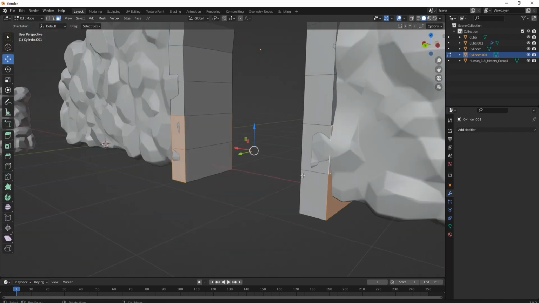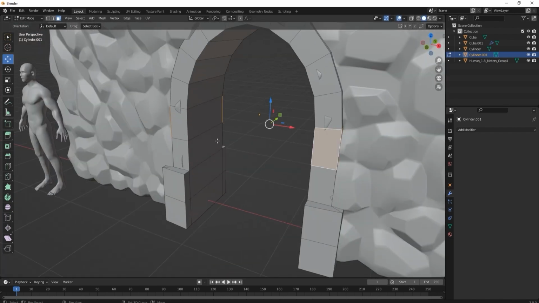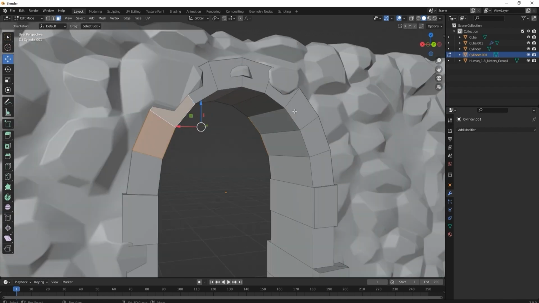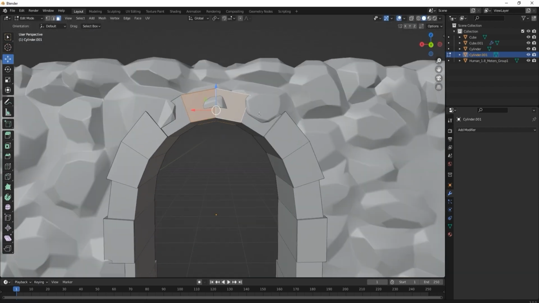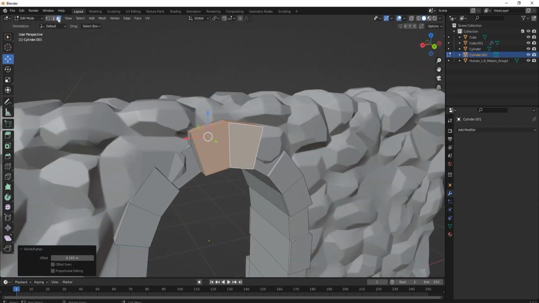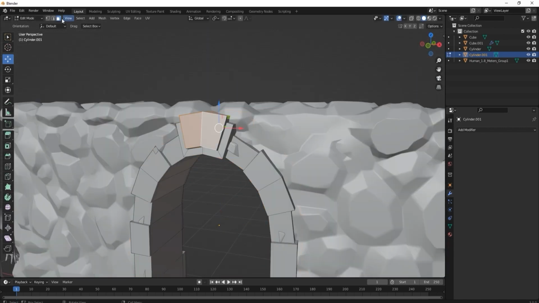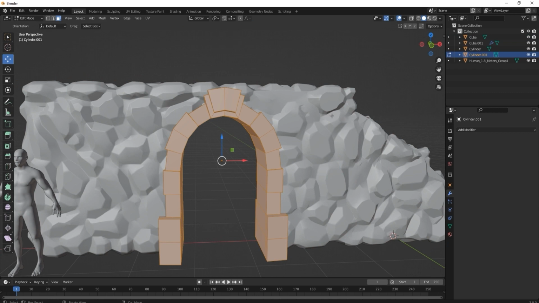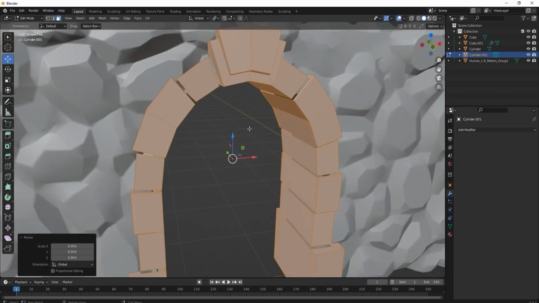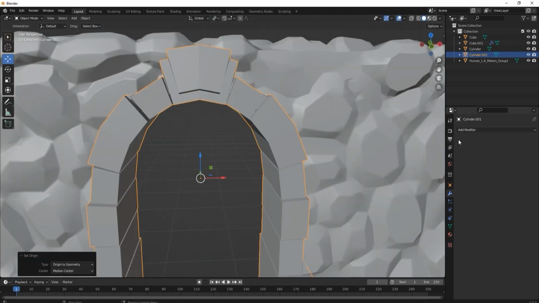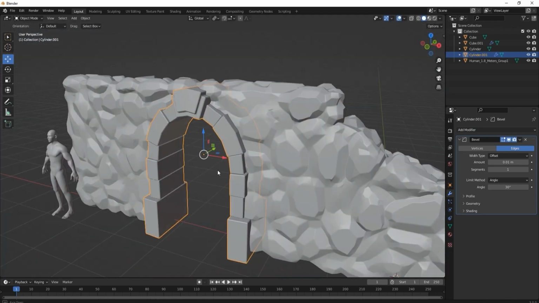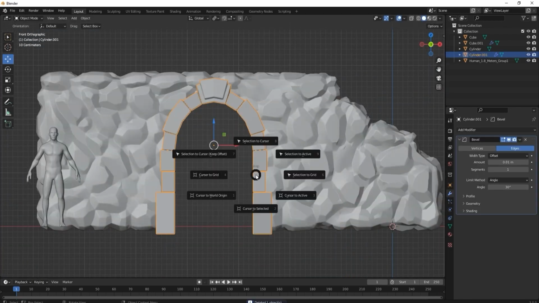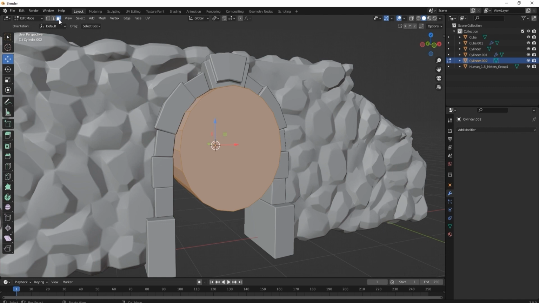Now what I'm trying to do here is just work out how I actually want the stonework to look. So I'm just pulling the parts out that I want, and then I'm going to split them off like you can see now. Make them a little bit smaller, fill in the holes, so mesh, clean up, fill holes, bring in a bevel, bring them closer together, and there you go, you can see we can make really nice stonework that way.